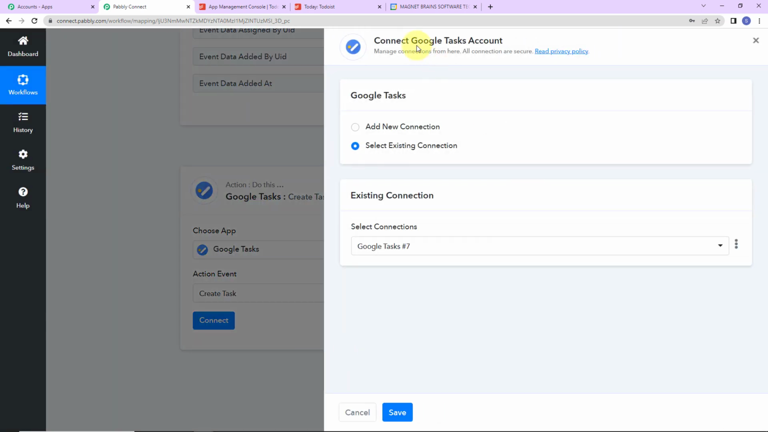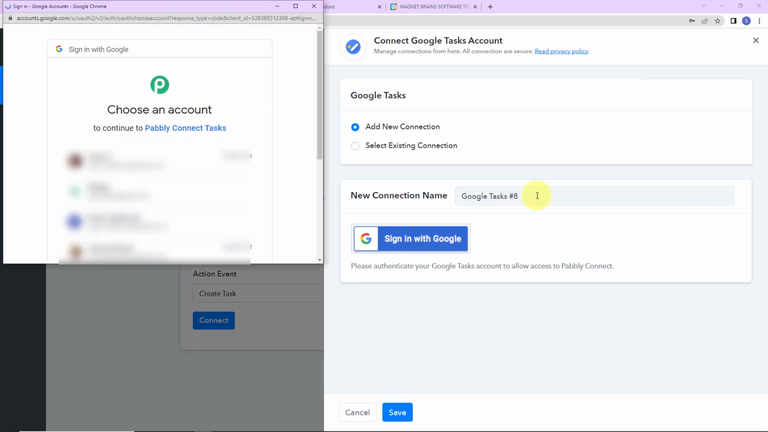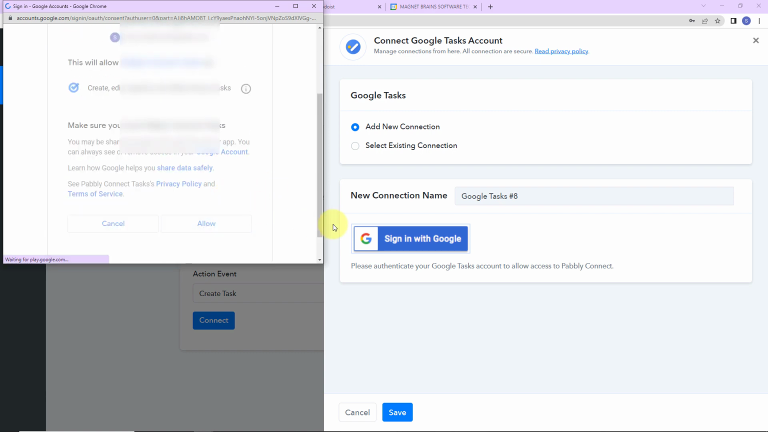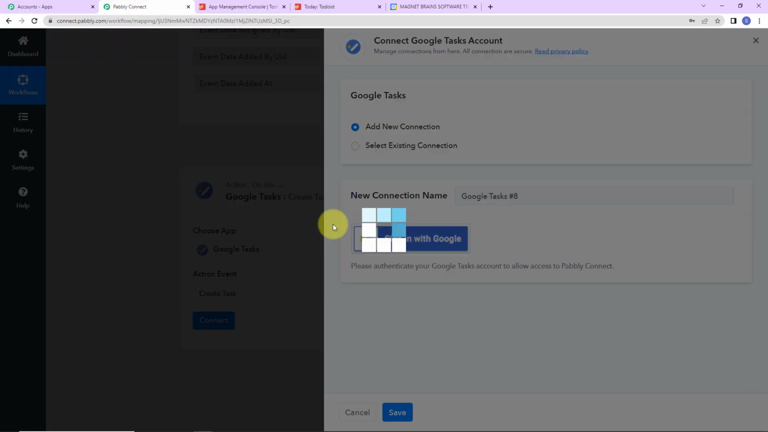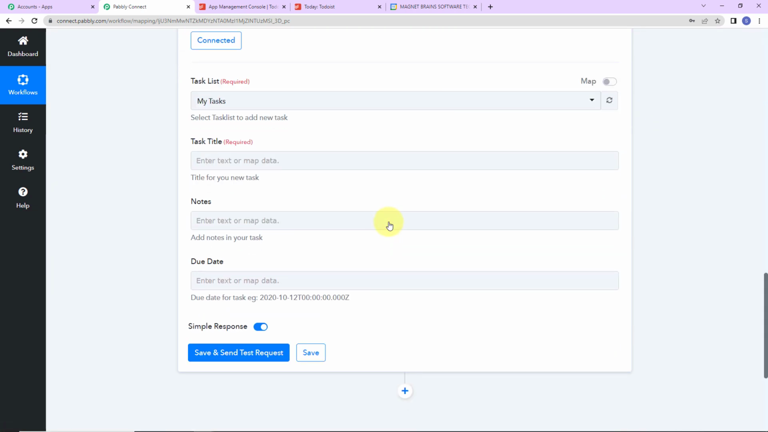Let's click on connect. Here Pabbly Connect is asking to connect itself with Google Task account. So I'm going to click on add new connection, sign in with Google. And here we have to select the account. Once done, we have to provide it the access. Let's click on allow. And here you can see that the authorization is successful. So once this is done, now I have to map this information.